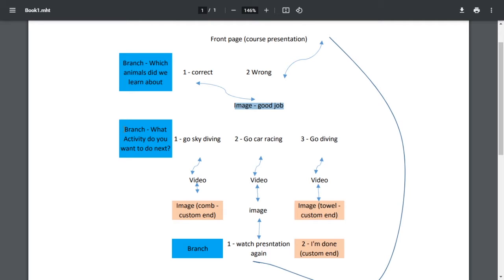After that, he will get another branch or another choice. And that choice will ask him, do you want to go skydiving, car racing, or diving? What do you want to do next? If he chooses skydiving, it will take him to a video about skydiving. Car racing, it will take him to another video. Or diving, it will take him to a video about diving.